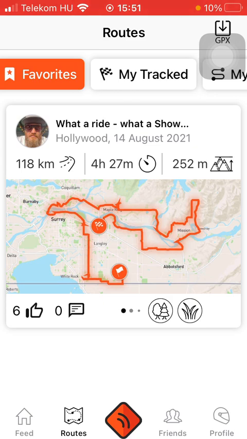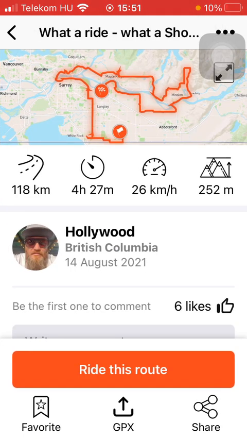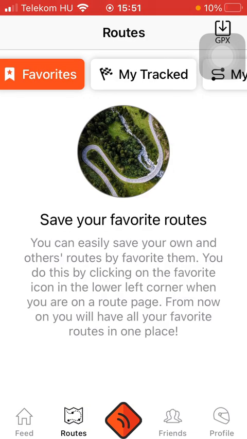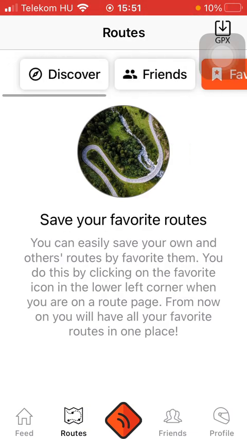If you want to get rid of it, just tap on it and click on the favorite section down below again, and it will be removed from the favorite section.